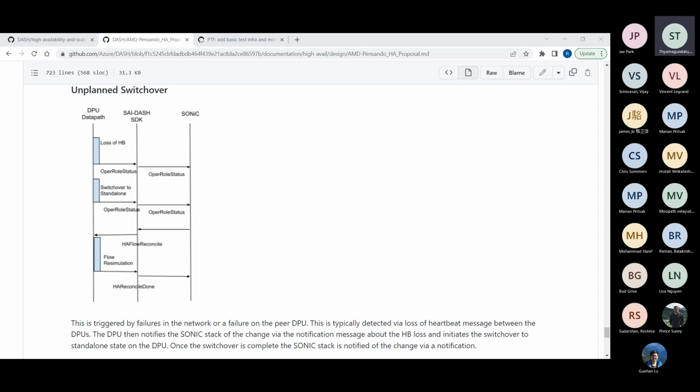So it has gone down to standalone. In standalone, we are not syncing any state to the other peer at all, because it's not even paired up. After that, the old primary goes down, reboots, comes back up, and once it comes back up, it starts the peering session again.